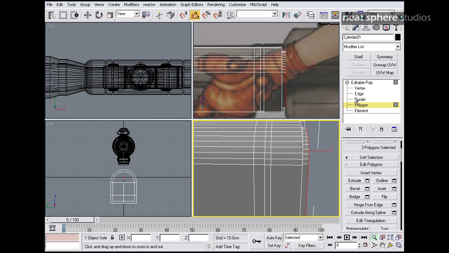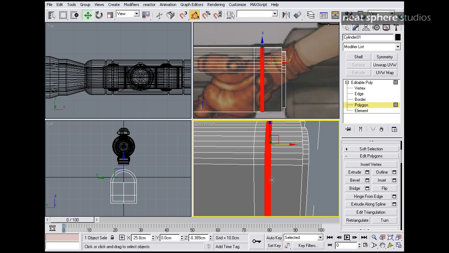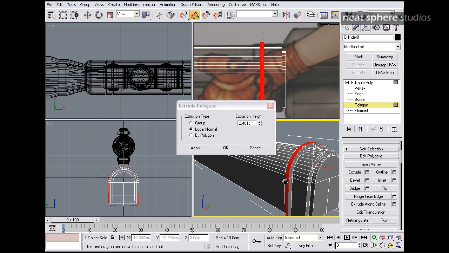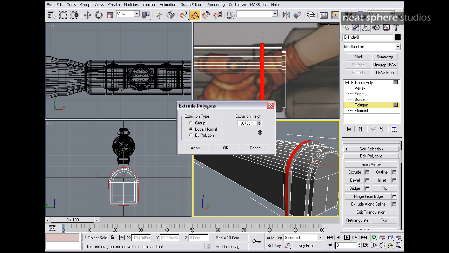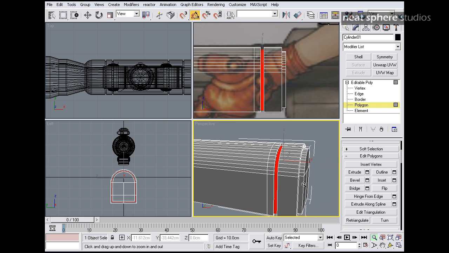So the next thing I need to do is to select these two edges, loop them. Pressing the Shift key, I'll select polygons, which means it will select every polygon in between these two lines. And I will extrude as a local normal, and instead of being a positive amount, this is going to be a negative amount because we want it to come in. And I'll click OK.